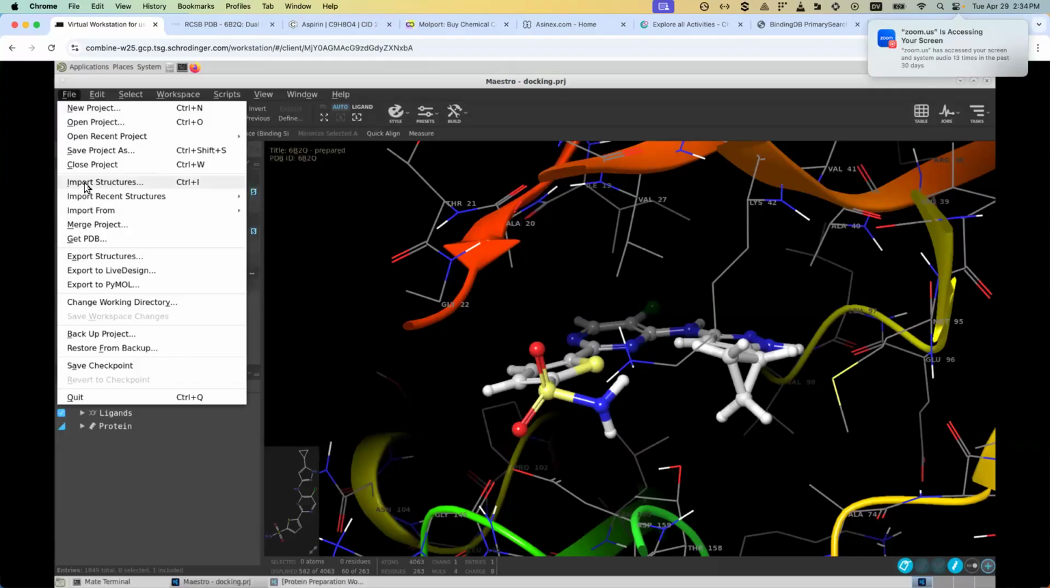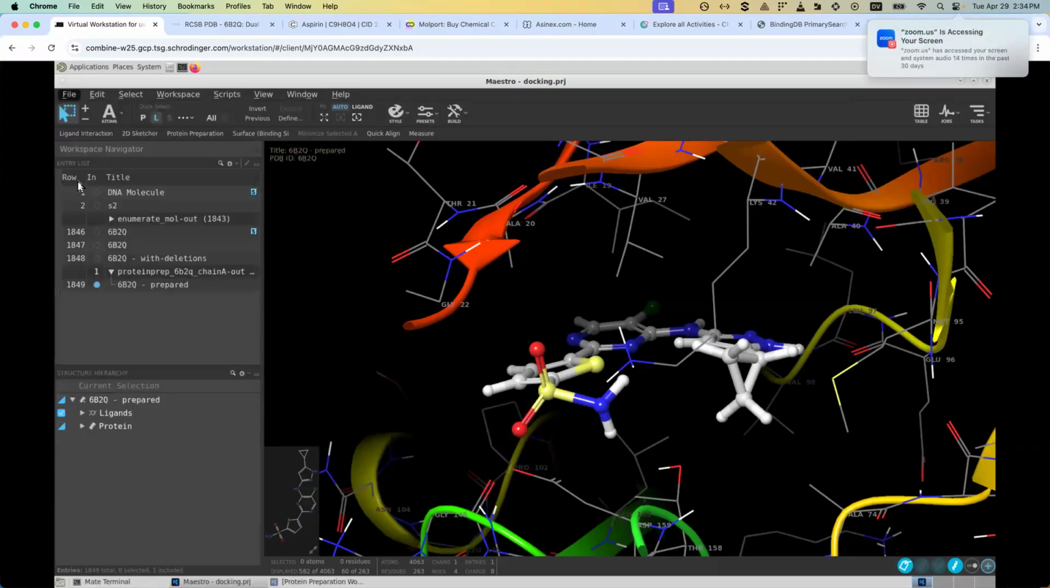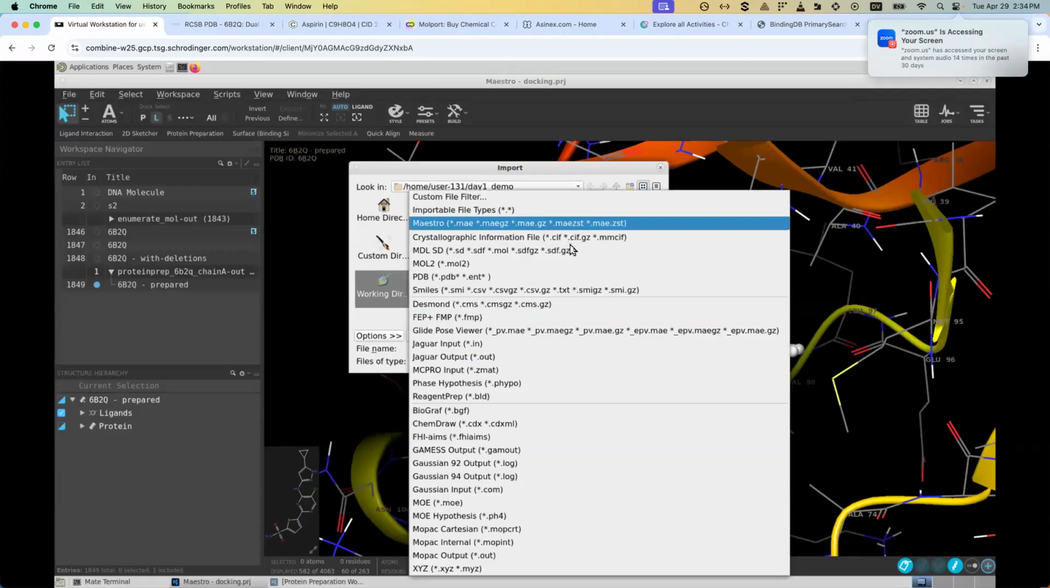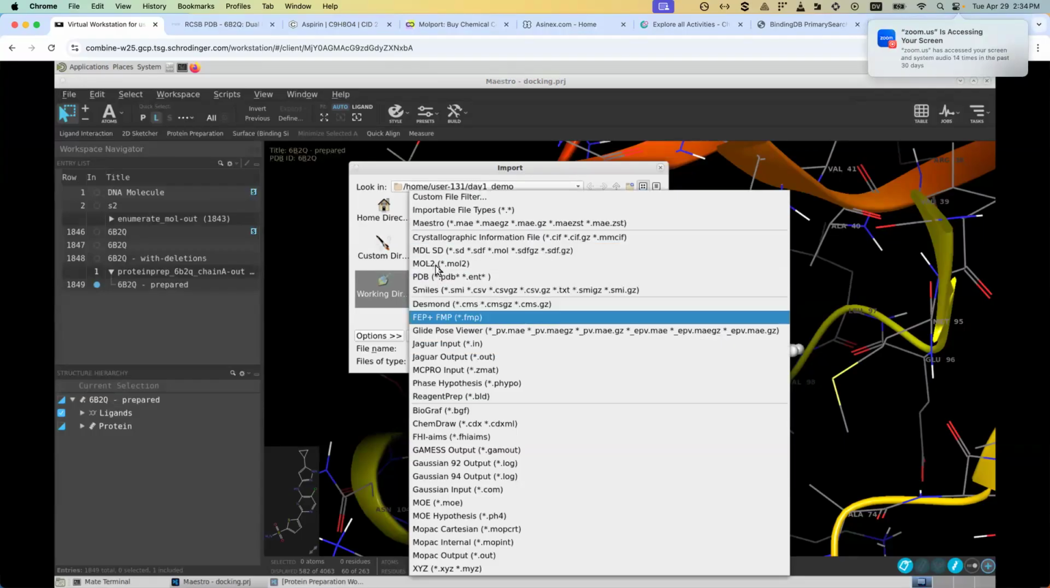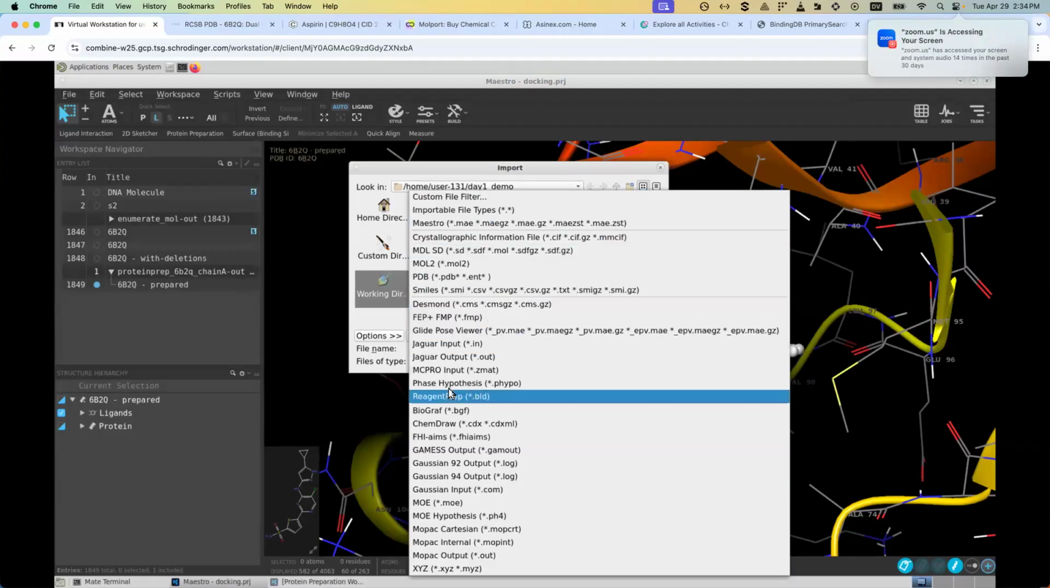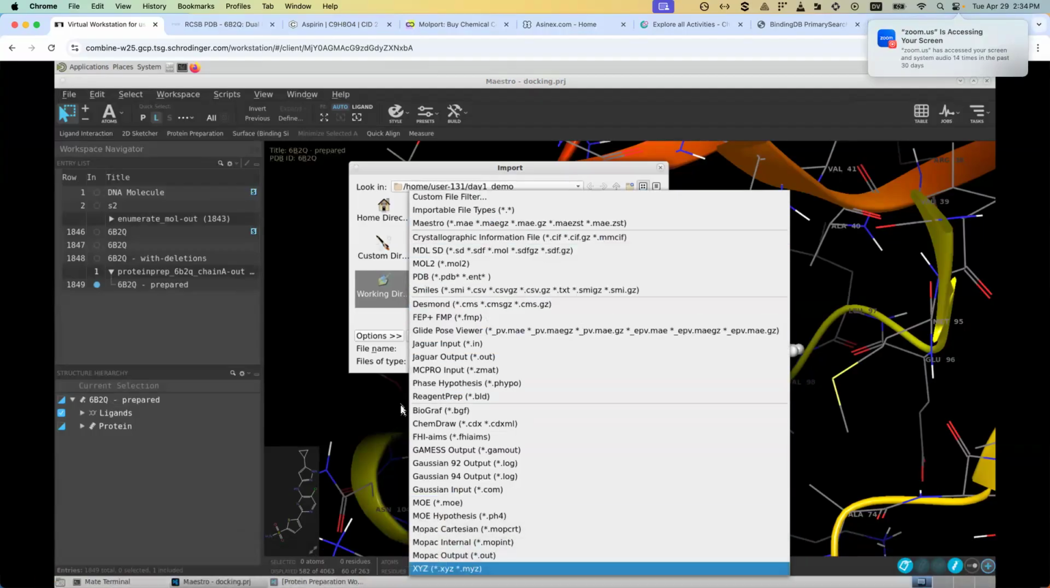So in the morning, there was a question as to whether you can load protein structures that are not in PDB. You can also do that if you have a PDB file for it. You can go to File, Import Structures, and load it. Import Structures supports lots of different file formats: MOL2, SDF, PDB, SMILES, Maestro format. There are so many other formats also available, including XYZ and others.